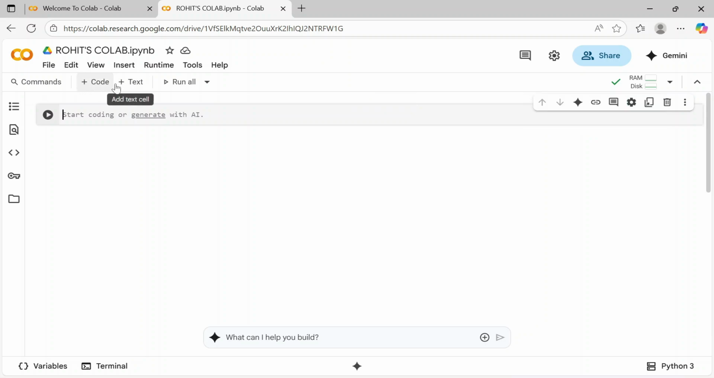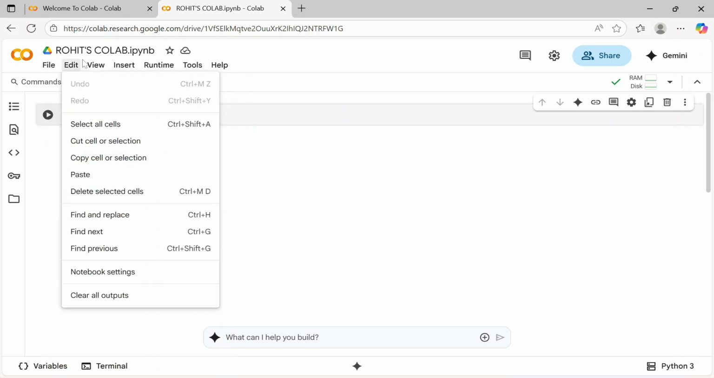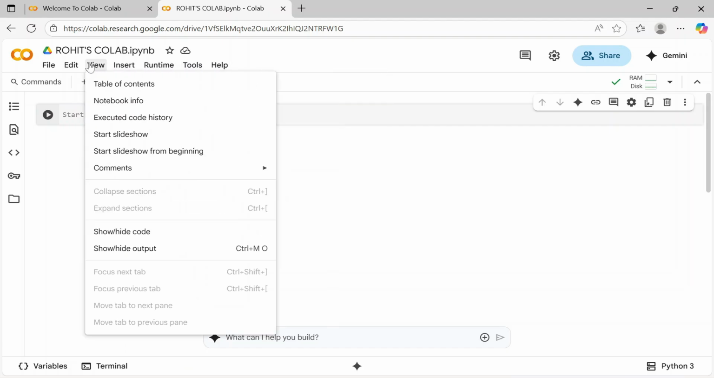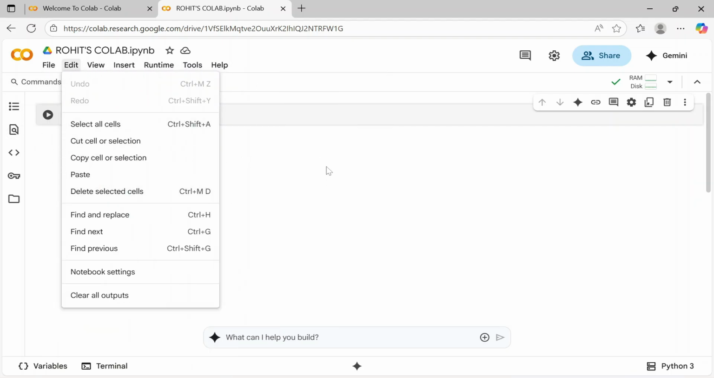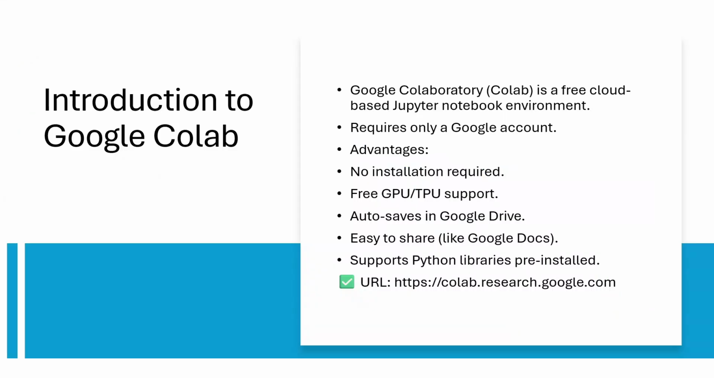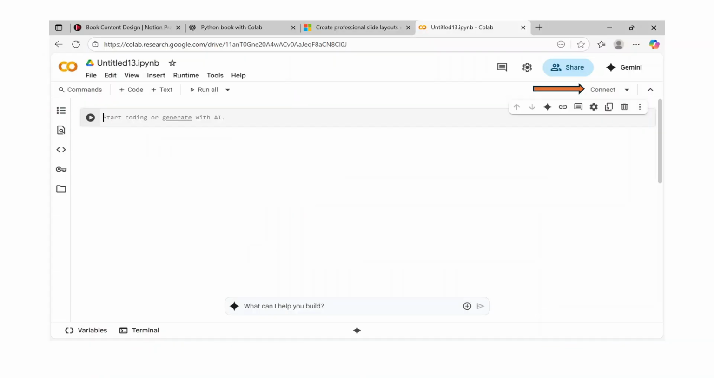Yes, always remember we can write text and code. Yes, this is one more fantastic thing. Run all codes together. This is a very common menu like file, edit, view, insert, runtime, tools, and help. So whenever it requires, I will definitely go in each of it. But this is your Colab environment. Now let's come back to our PPT.